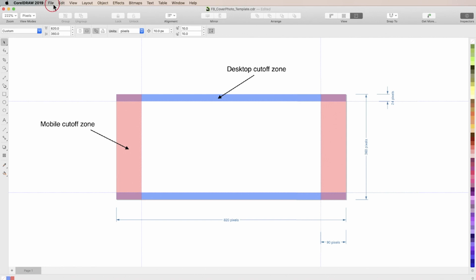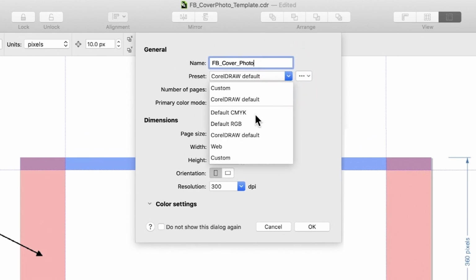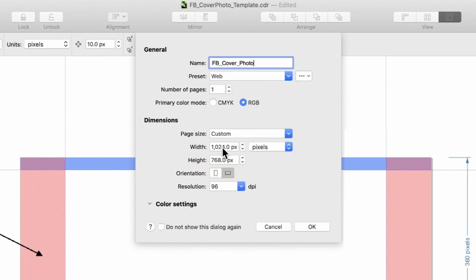So first we'll come up to File, New, we'll name our document, then we'll open up our presets and choose Web, which will automatically set us in the proper color mode and at the appropriate DPI. Then all we have to do is enter our dimensions for a Facebook cover photo and hit OK.